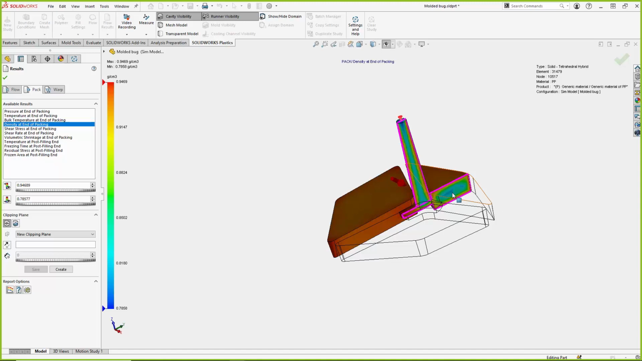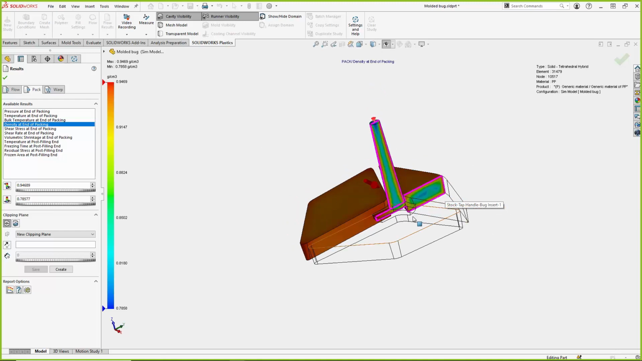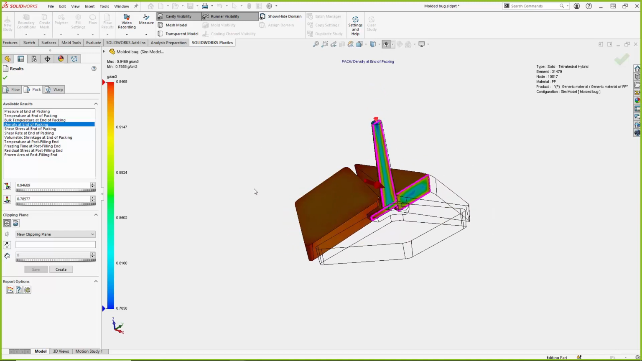Some of the results that I like to look at in the packing phase are the density. If you have areas of really low density inside your part, it's not packed out well, and it also could mean that you're going to end up with a void in that area. And we look at our temperature at end of packing too. If it's at the end of the packing phase, so you're not able to hold any more pressure on it, and you still have temperatures inside that are higher than or at the melt temperature, you still have molten plastic inside your part. You're going to have to hold it in the mold longer to cool it off. So that was part of the cooling time.